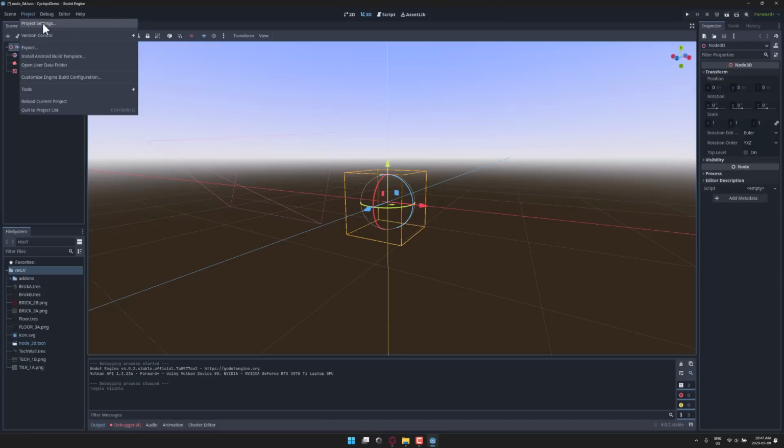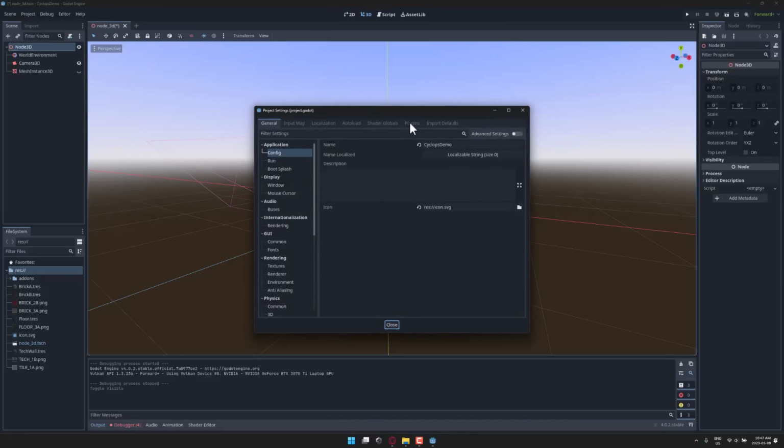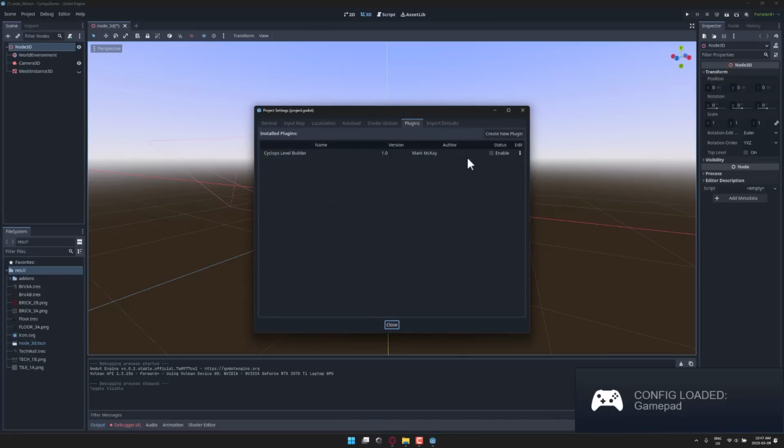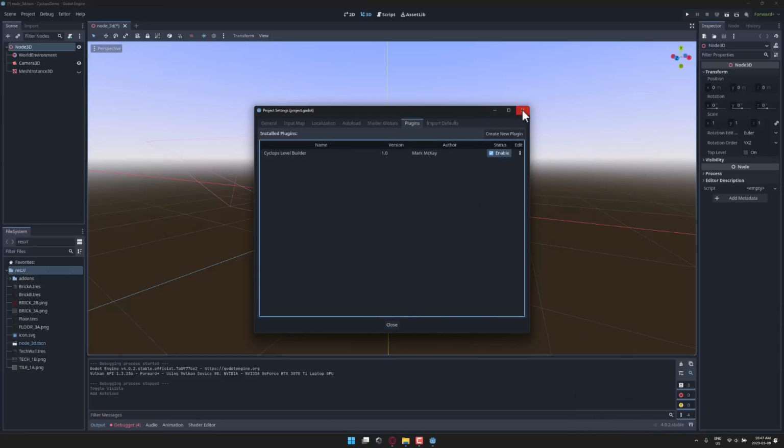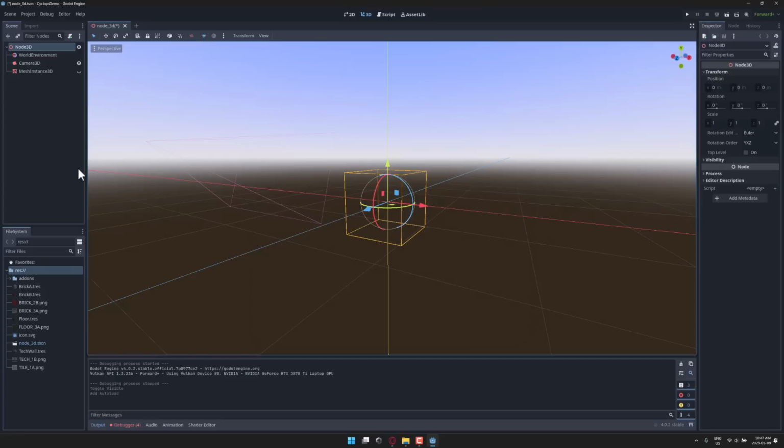Then what you want to do is go to project, project settings, head on over to plugins, and you will find it right there. I'm running the Steam version, don't ask me why, and that is something that just pops up. So just go ahead and ignore that, it'll go away. All right, so there we go. Cyclops is up and ready to go.